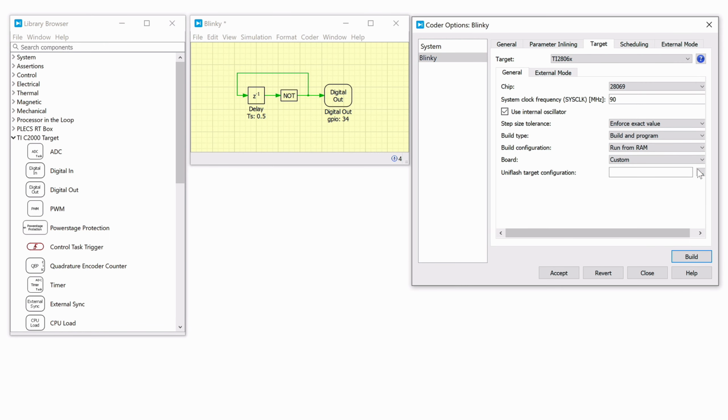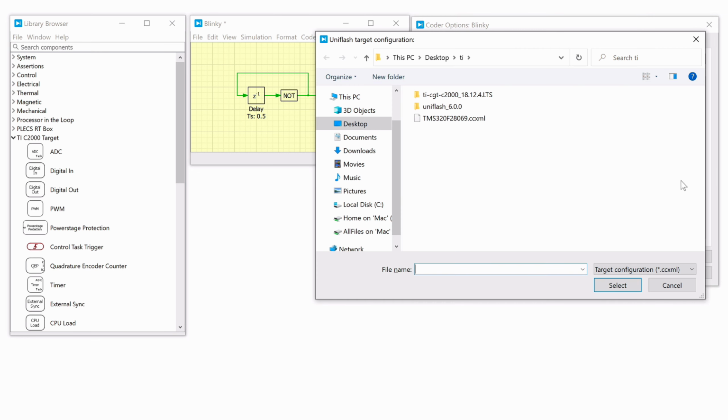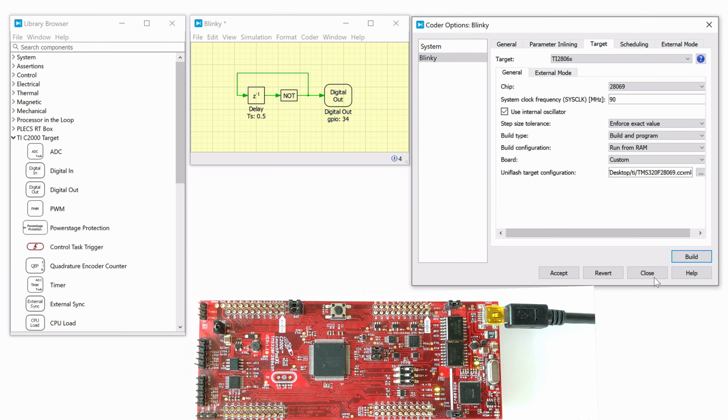Then, in the UniFlash target configuration field, select the .ccxml file that you've generated from UniFlash. Then, click on Build to build, program, and execute the generated code on the C2000 target. Note that this programming method requires that only one TI C2000 MCU can be connected to your host PC.